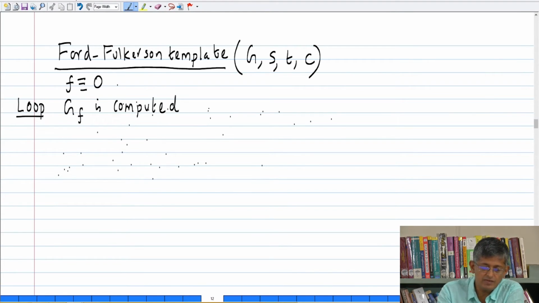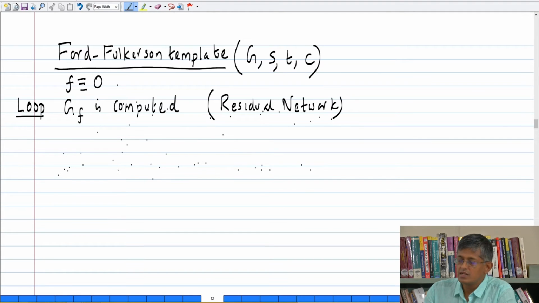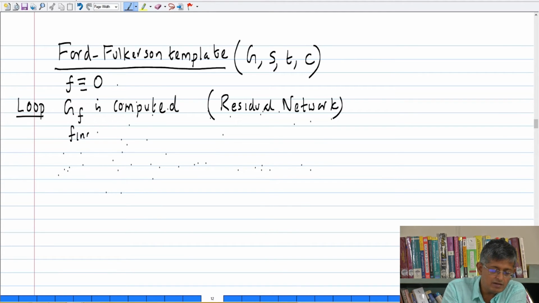I will define what GF is, and GF is called the residual network. Intuitively, you can imagine the residual network is a network that somehow encodes information about how much more capacity is available on all the arcs. It's a very loose way of speaking. I will formalize a residual network shortly. Find the ST path in GF.